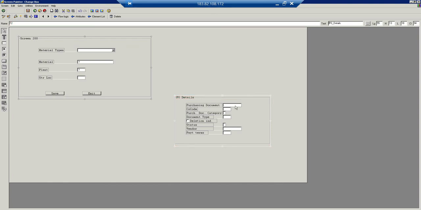And remember this is a work area, so it can hold only one record at a time. So the design phase is over, and you can see the name, EKKO by default. All the things are EKKO hyphen field name: EKKO-EBELN, EKKO-BSTYP, EKKO-LIFNR, even the delete indicator is the same thing. The table name hyphen field name.